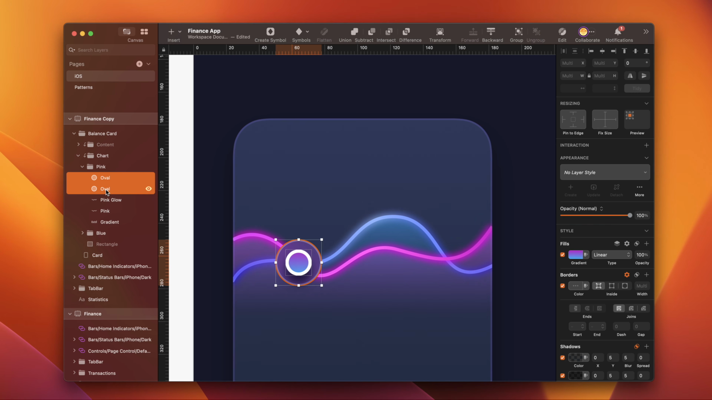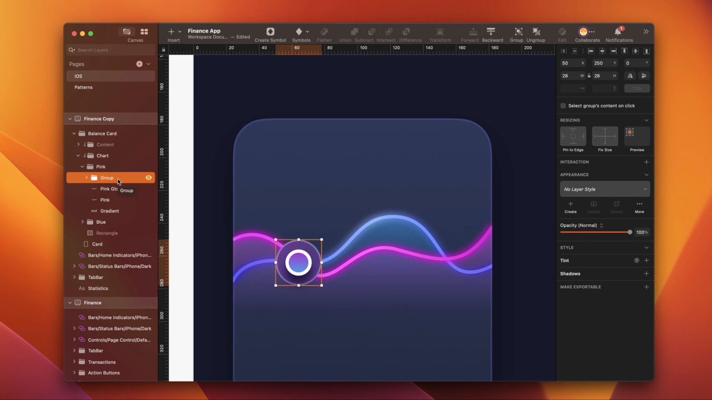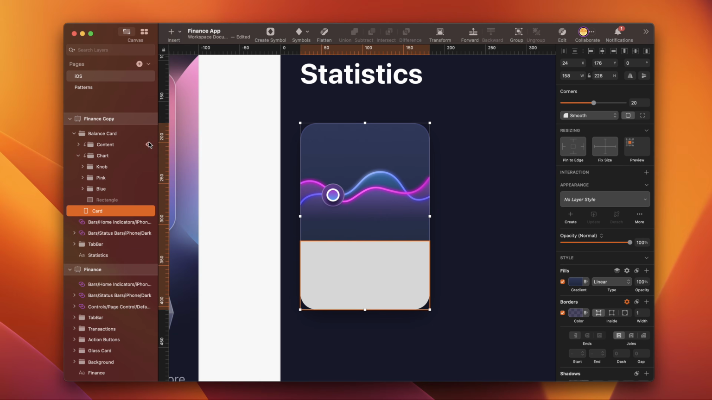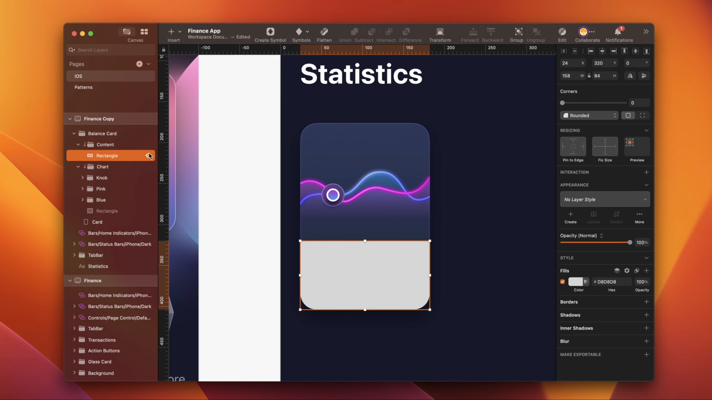Those two, all together, group them. Press Command G to group, name it node. It's gonna be outside pink. Now let's work on the content. I'm just going to hide this rectangle.